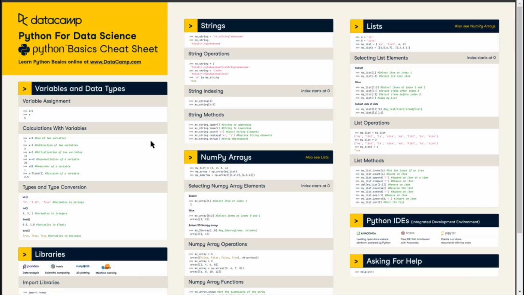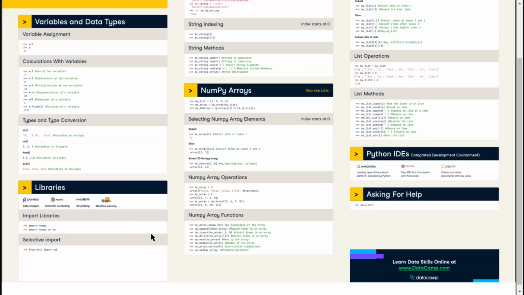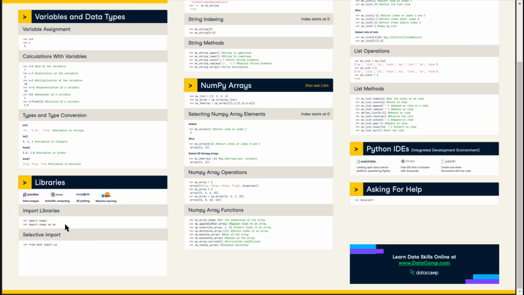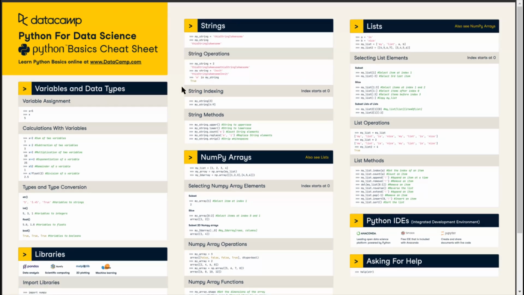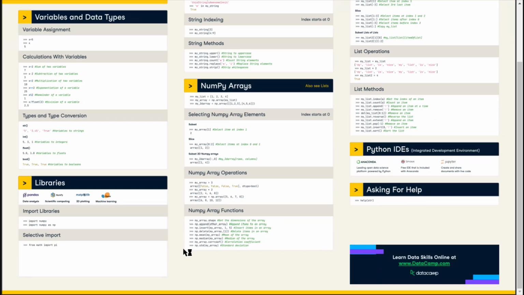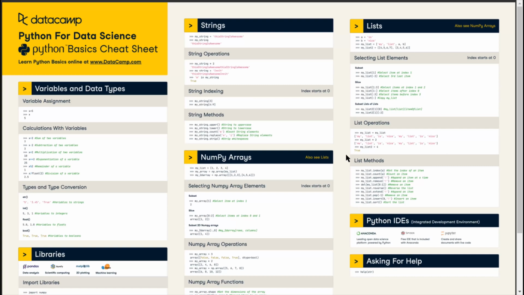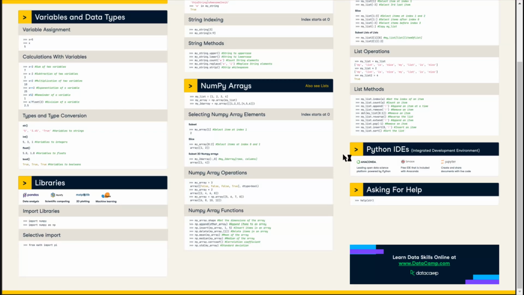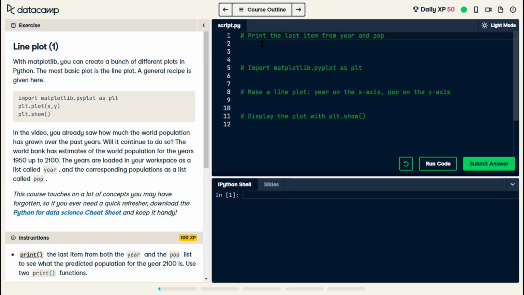So this looks like a lot of the stuff that we've done. We have variables and data types, which I think was the first part of the course. We have libraries, they show import and import as, and they have from import. They talk about strings and NumPy arrays, which is what we just finished doing. They talk about lists, which was also in the intro course. They talk about IDEs, and they have the help function listed, but we probably won't be using IDEs because we're on DataCamp.